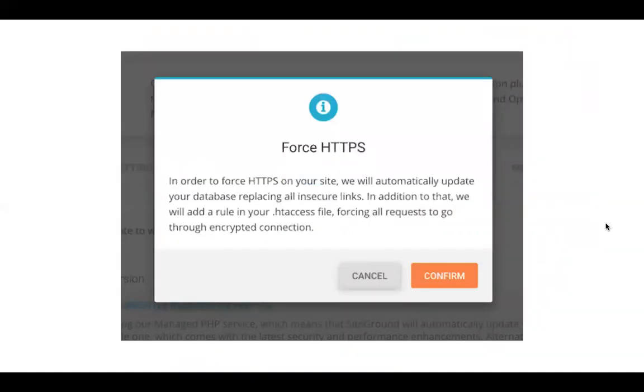And you see another pop-up warning that tells you that in order to force HTTPS on your site, we'll automatically update your database, replacing all insecure links. In addition to that, we will add a rule in your HTA access file, forcing all requests to go through encrypted connection. And you want to click Confirm to that. But let me just take a minute to explain briefly what that means.